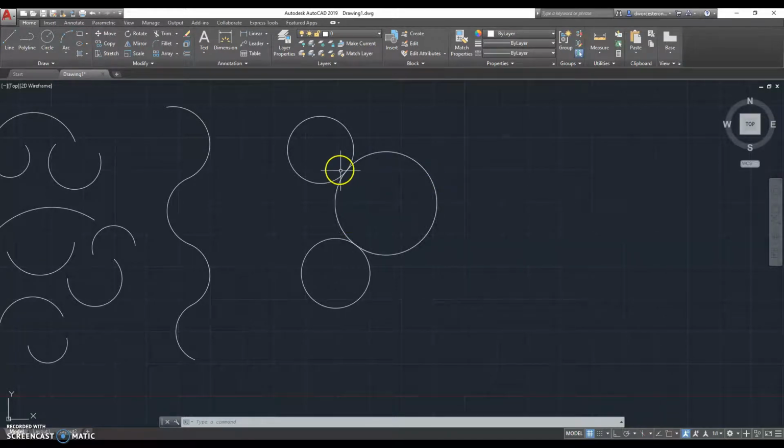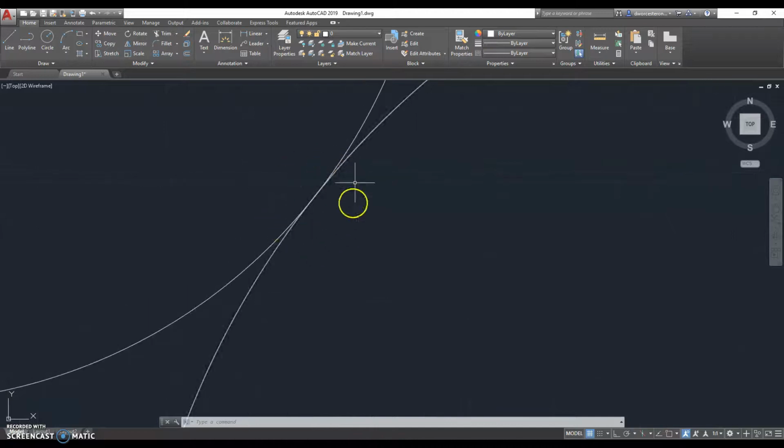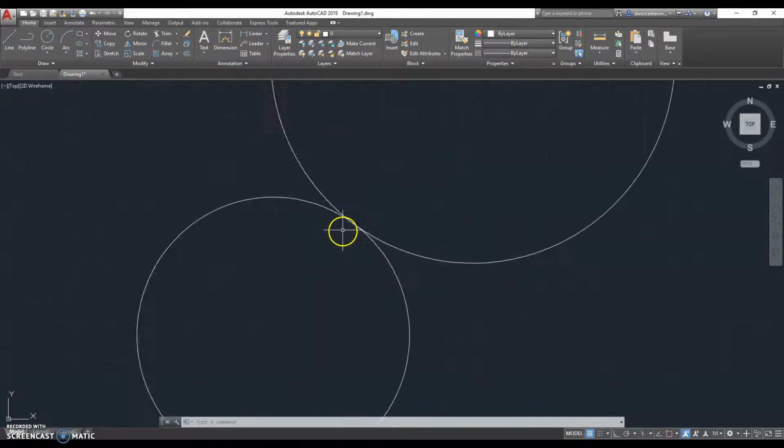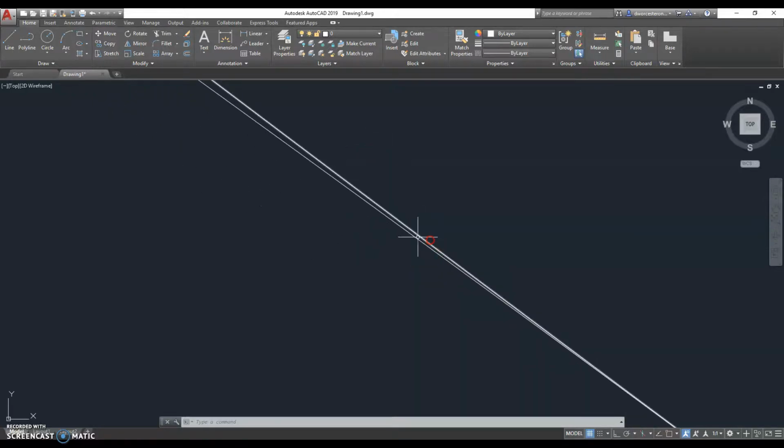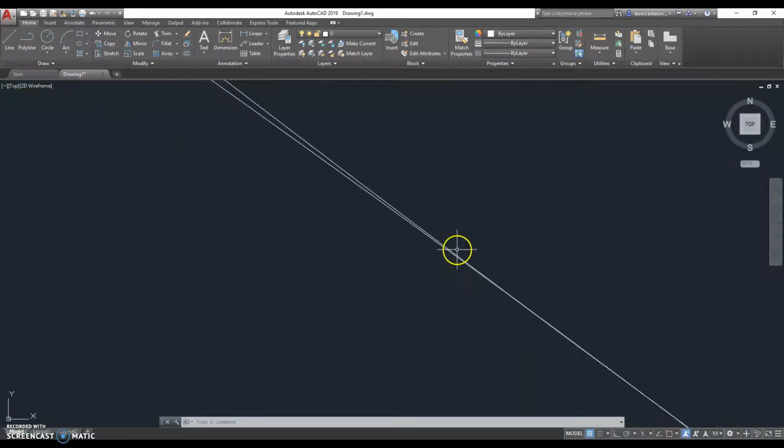Notice here how it perfectly touches in one point. That circle is perfectly tangent there. If you zoom way in, it may look like they cross a little bit, but that's just your screen resolution.